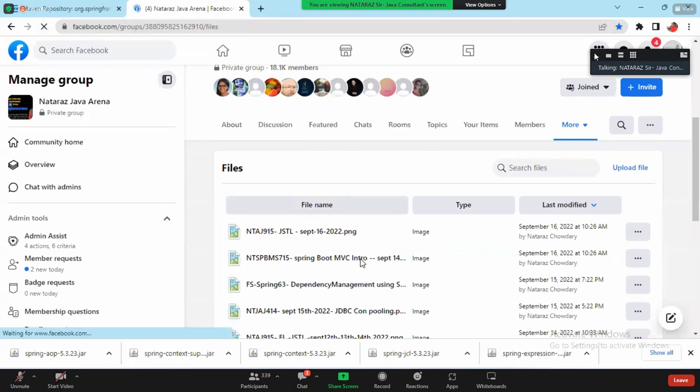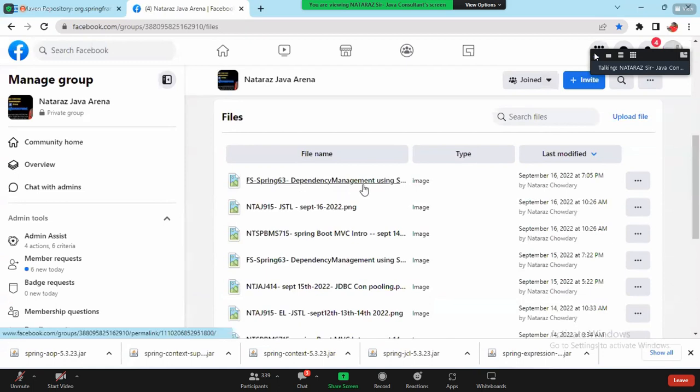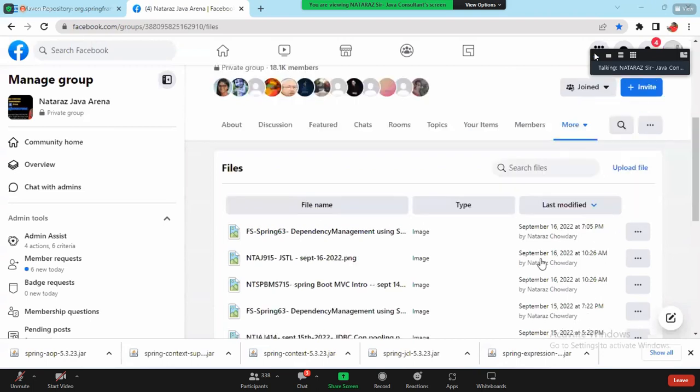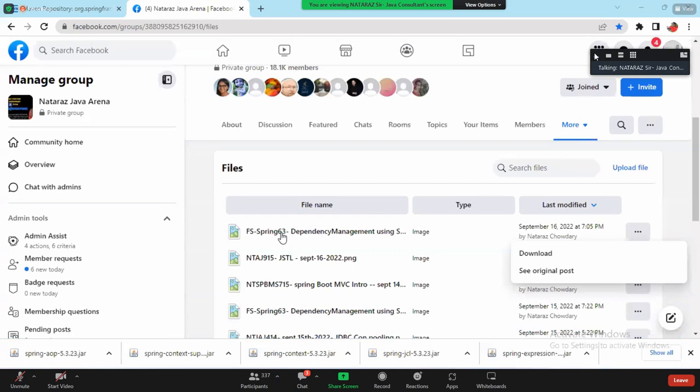This is yours now, boss. FS Spring 63, dependency management using Spring, right? This is your document. You go there, 3 dots, download. Got it? Remember your code. Spring 63 is your code.